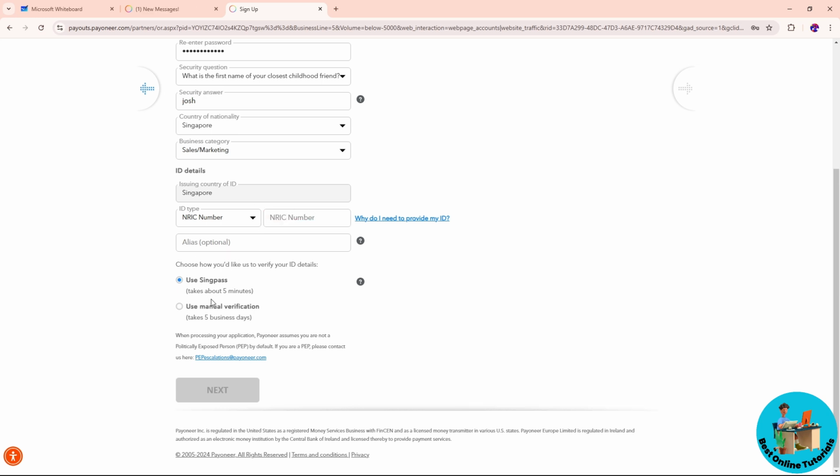And after that, guys, you should be able to choose how you will verify your ID. You can use SingPass or manual verification. And after that, just simply click on next. And from there, guys, just simply provide the necessary information in order to proceed. And from there, you should be able to create an account.